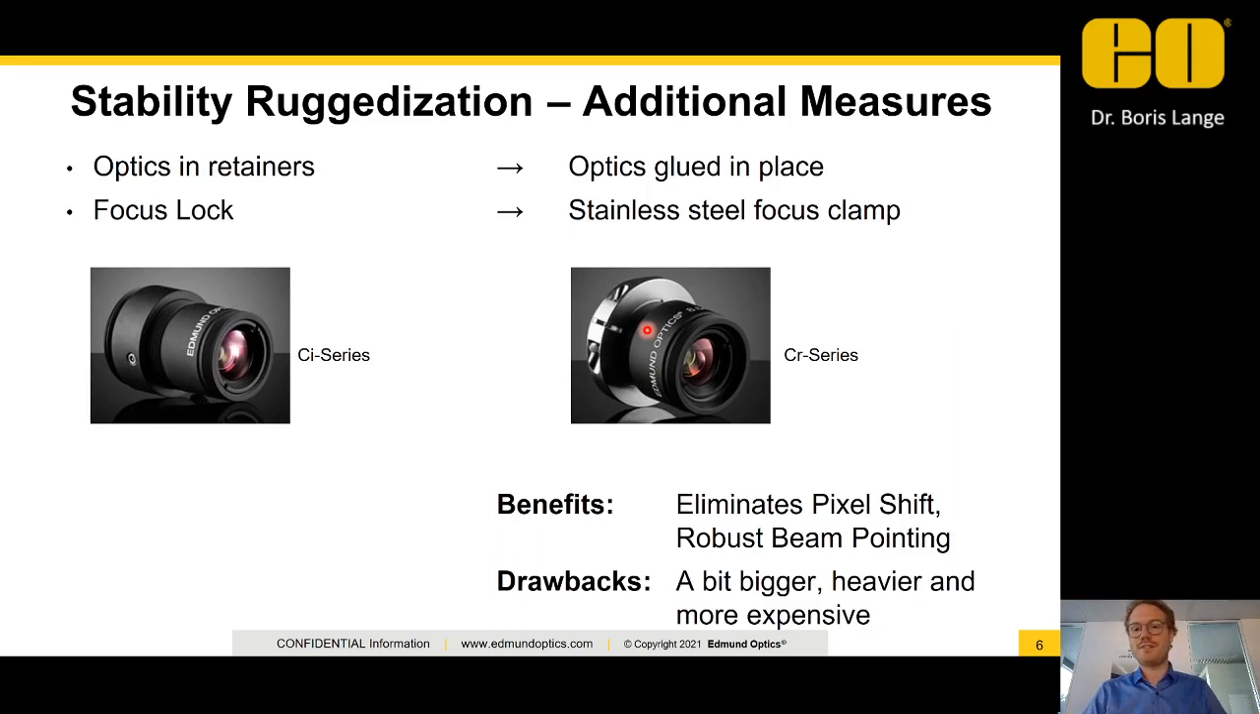The advantage is quite clear. The entire force is grabbing the entire lens all around its circumference. You know what I mean, you can see it in the picture. The entire lens is just grabbed by that stainless steel focus clamp. You fix it here with an Allen key with that screw, and then that's it. This lens is not going to move anymore.